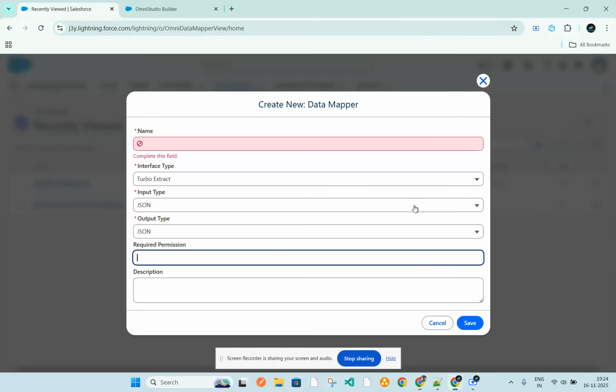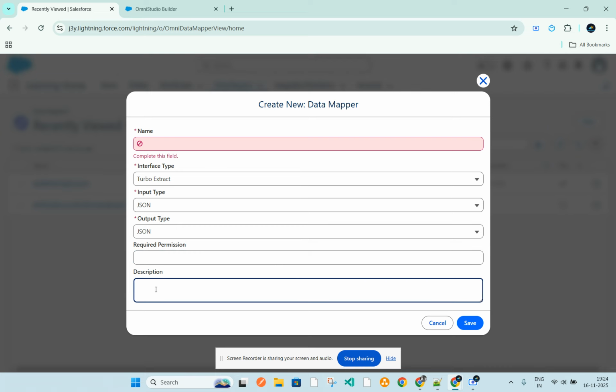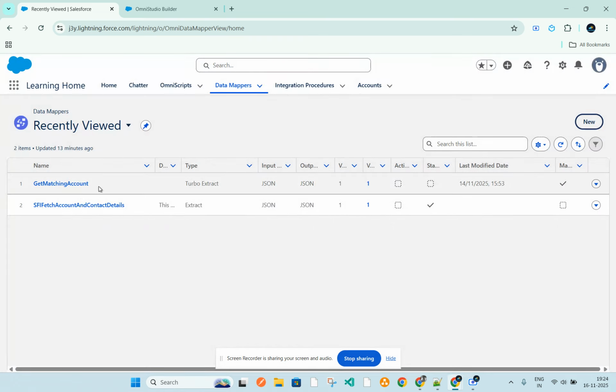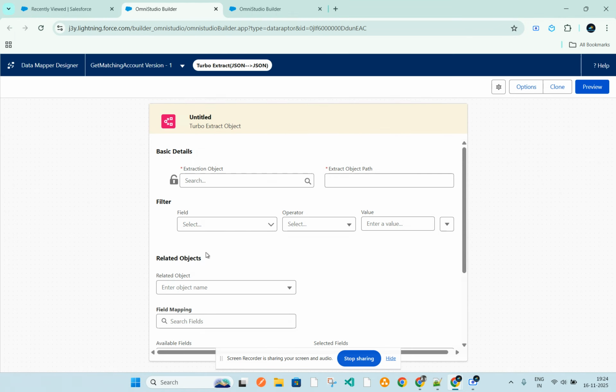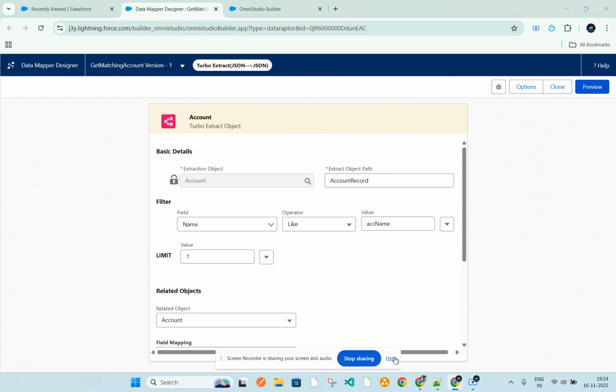Okay, after putting all these things, you can also put a description. It will be easy for you to search, for example if you have a data mapper written for a specific purpose, or a generic data mapper which can be reused across multiple OmniScripts. So basis the description, it will be easy to search. After doing all this, when you hit save, you will land in your newly created data mapper, which is of type turbo extract.